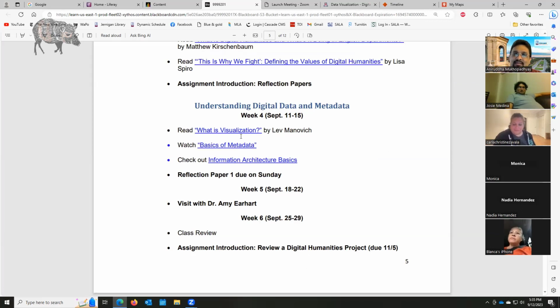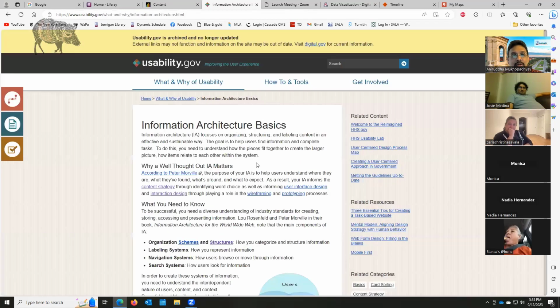interestingly, at least in the version we have, this article is not very visually appealing. An article on visualization without a lot of visualization. But it'll give you some background information. And then the short YouTube video on the basics of metadata, it's good information to have. And then the information architecture basics, you sort of check it out.